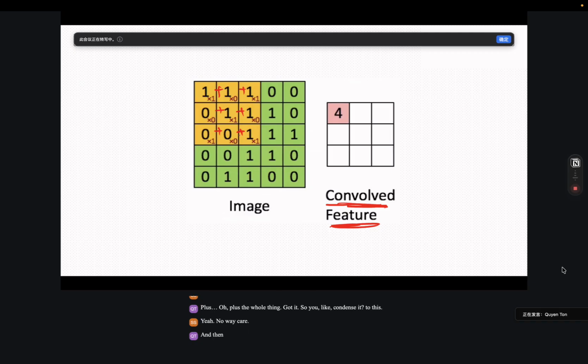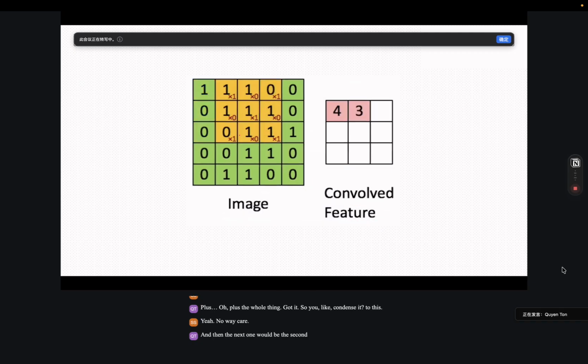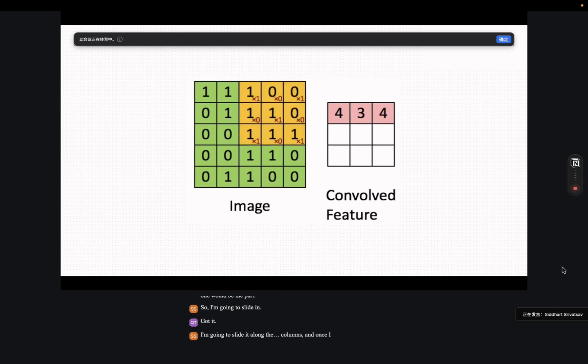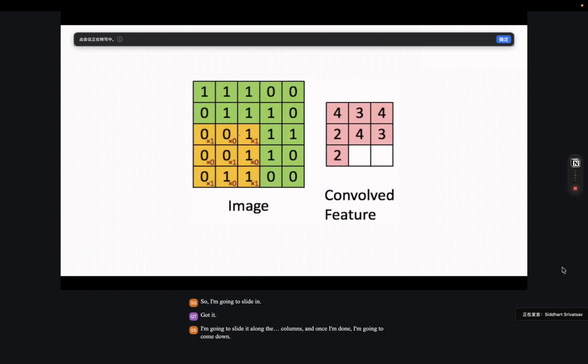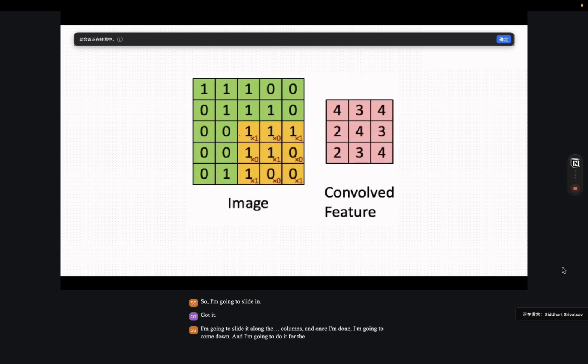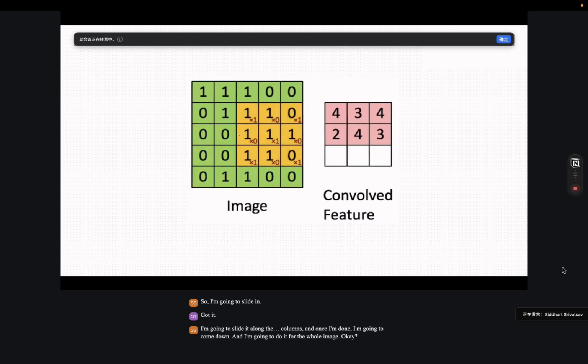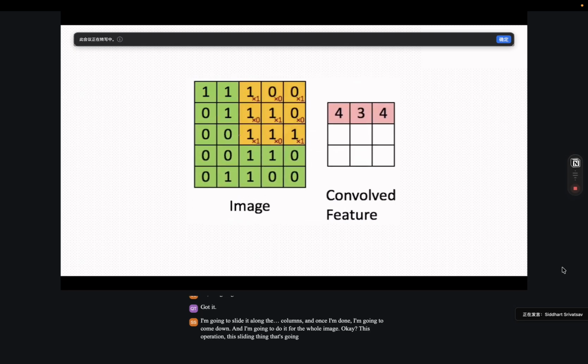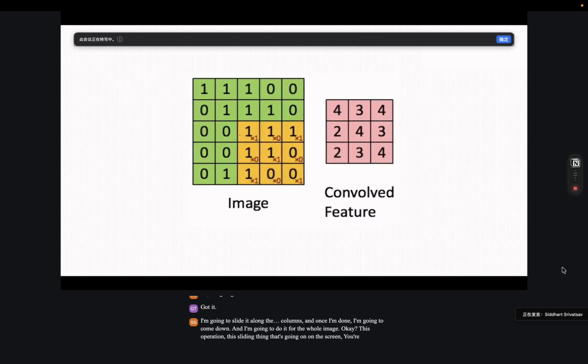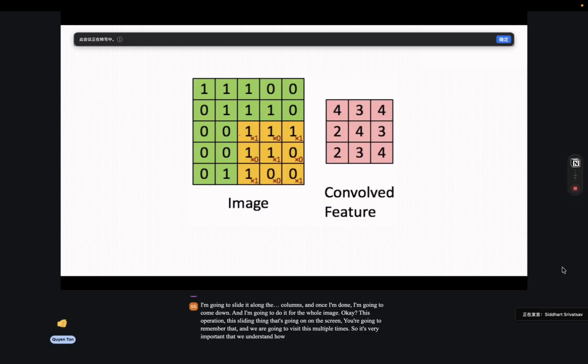And then the next one would be the second row. I'm going to slide it along the columns. And once I'm done, I'm going to come down and I'm going to do it for the whole image. Okay. This operation, the sliding thing that's going on the screen, you're going to remember that and we are going to visit this multiple times. So it's very important that we understand how this happens.